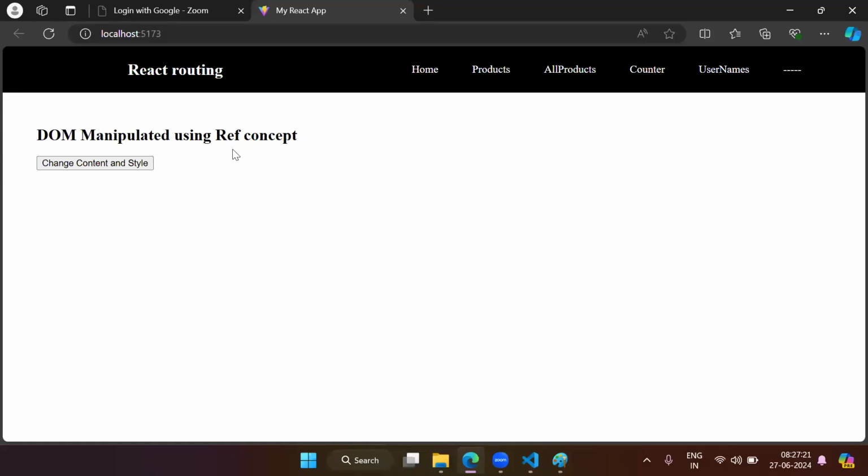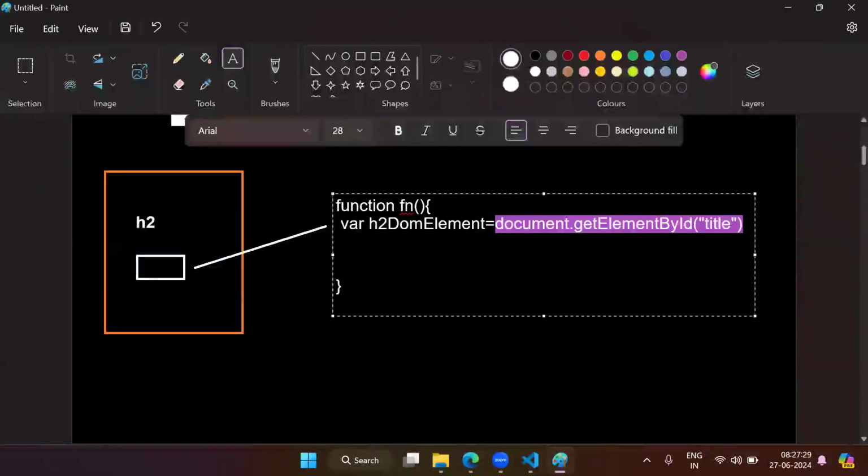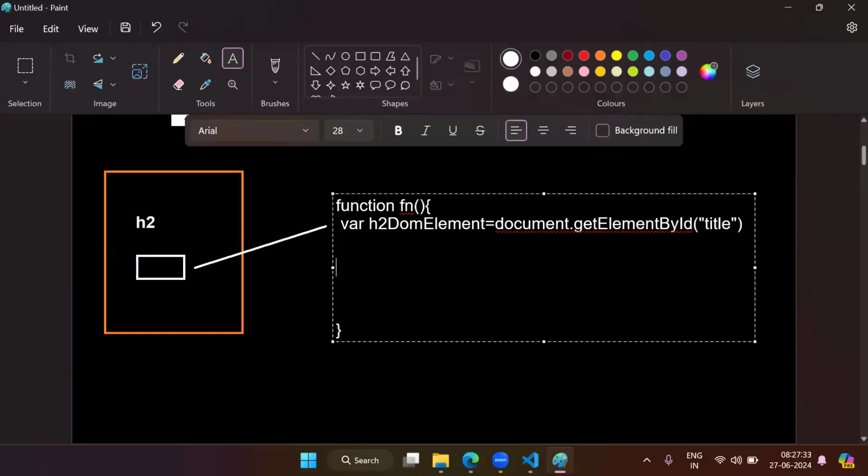So we are able to do the DOM manipulation. If I want, I can change the color of this content as well. Can you tell me in JavaScript, if you want to change the color of your content once you have the DOM element, what code we have to write? So I have the access of the DOM element. Now using this DOM element, how can we change the color of content? Anybody remembered?